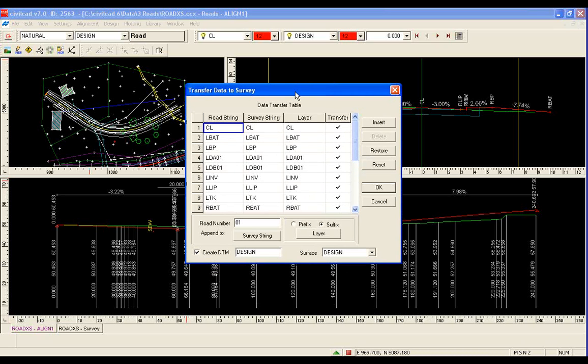In the Data Transfer Table, this is basically a translation of our road strings to a particular survey string name. So these are strings in the survey module, and a particular layer name. Okay, we can prefix the road number. You notice our road number is 01. It's the first road we've created in this job. Okay, we can prefix or suffix the survey string or layer name with our road number.